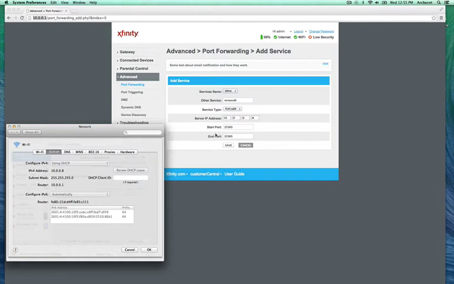Now, remember that number from our first tutorial. It is actually the server port number for our Minecraft server. As I said, it's just a default number. It's always the same number for every person. But what you need to do for the start port is 25565, end port 25565, and hit save.